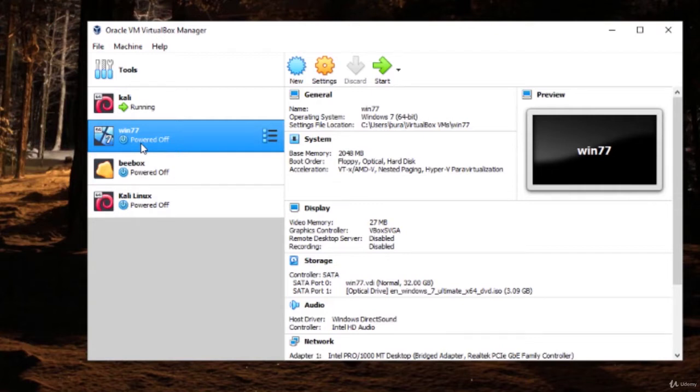But there are lots of machines that haven't been updated. There are lots of people that don't update their operating system, or they have a cracked version, and therefore they will be vulnerable to this attack. So right here I have a Windows 7 machine. I will start it up.